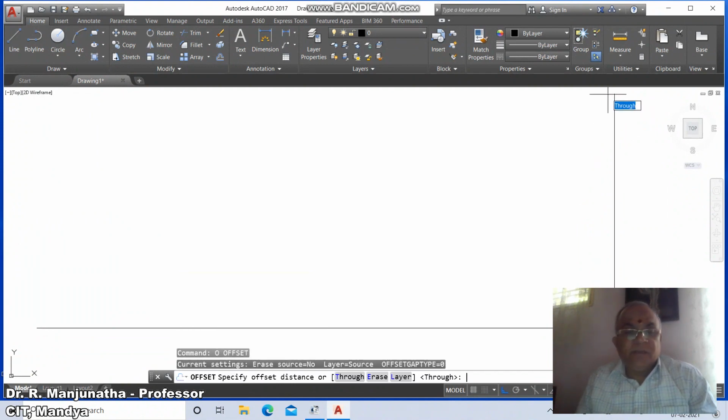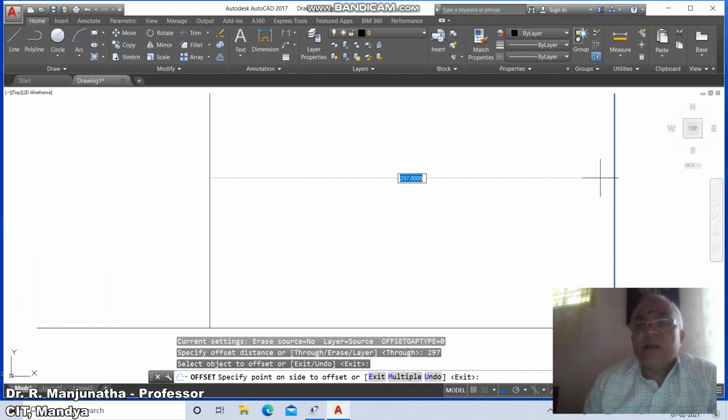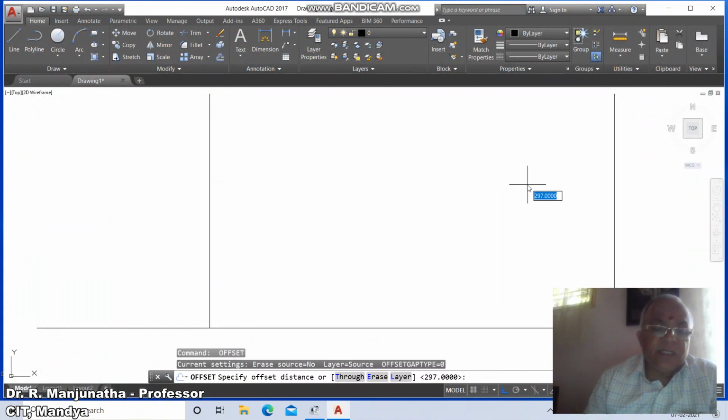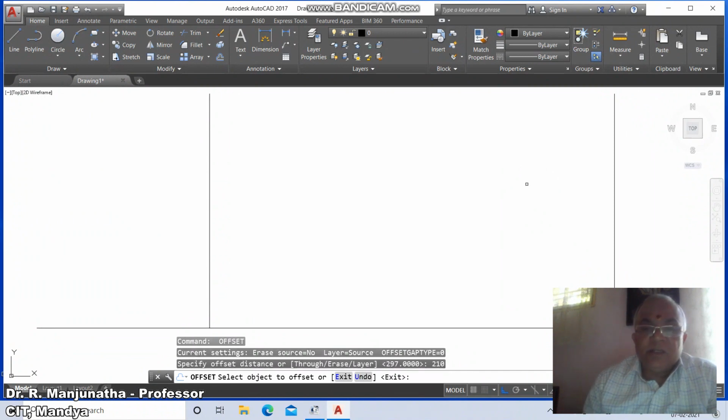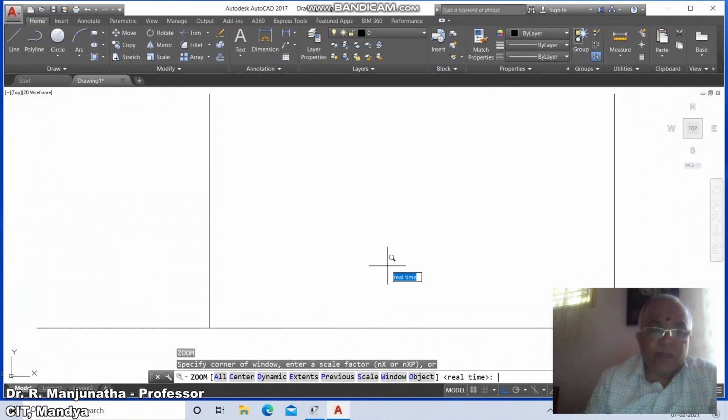Then go to offset. We need to draw the A4 size sheet. A4 is 297 by 210. Specify offset distance: I'm going to take 297 and press enter. Select this vertical line and offset to the left side, then press enter again because by default it exits. Then go to the offset command again and change the distance to 210. Select this horizontal line and offset to the top side.